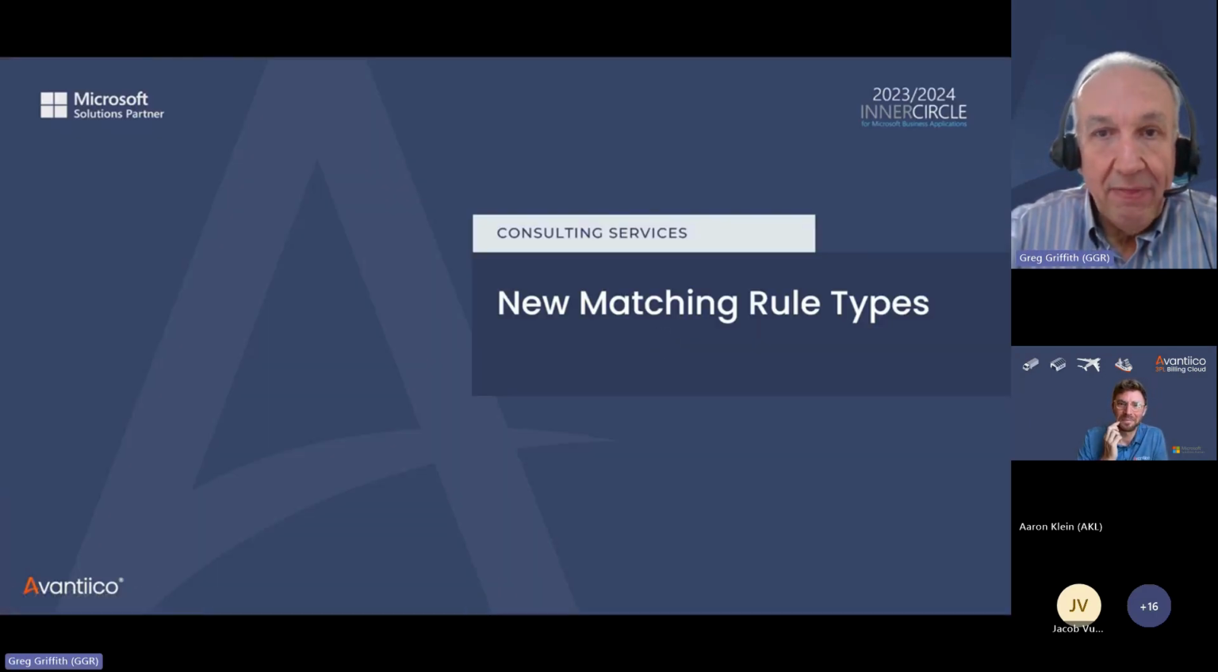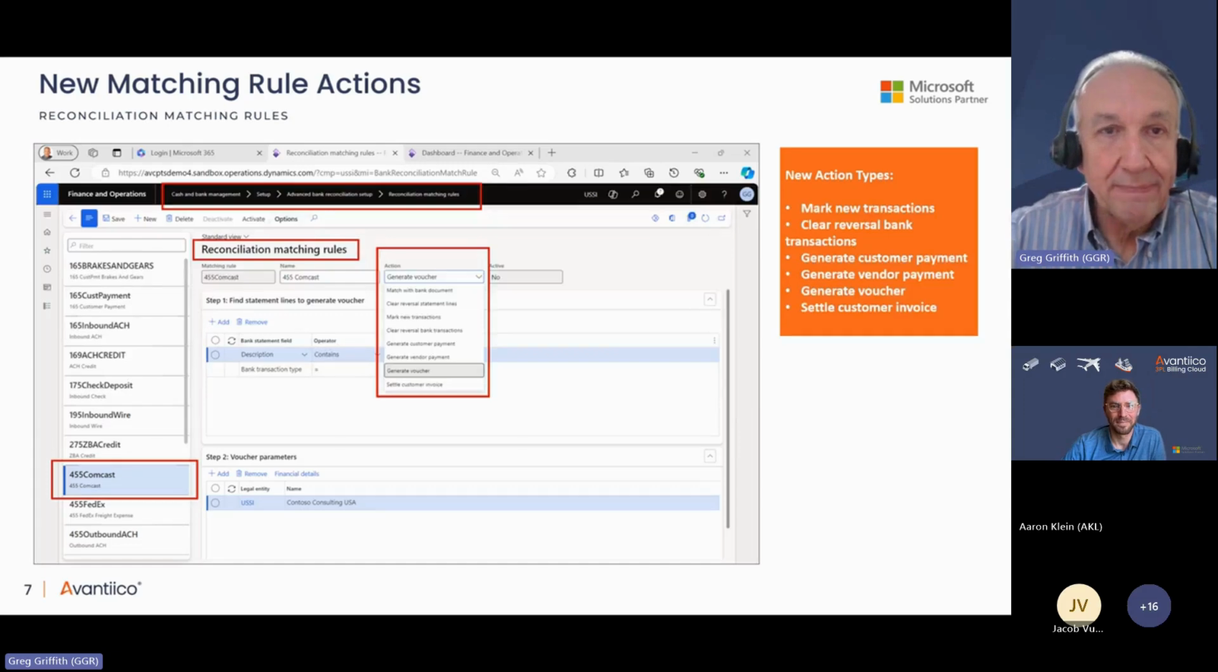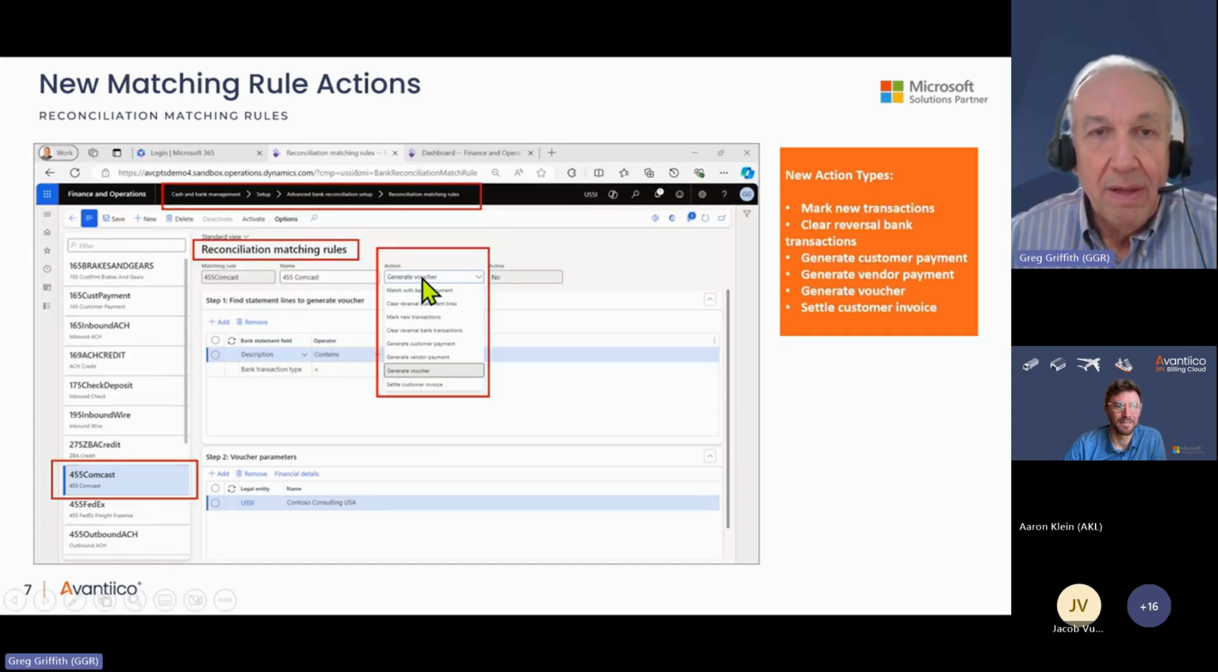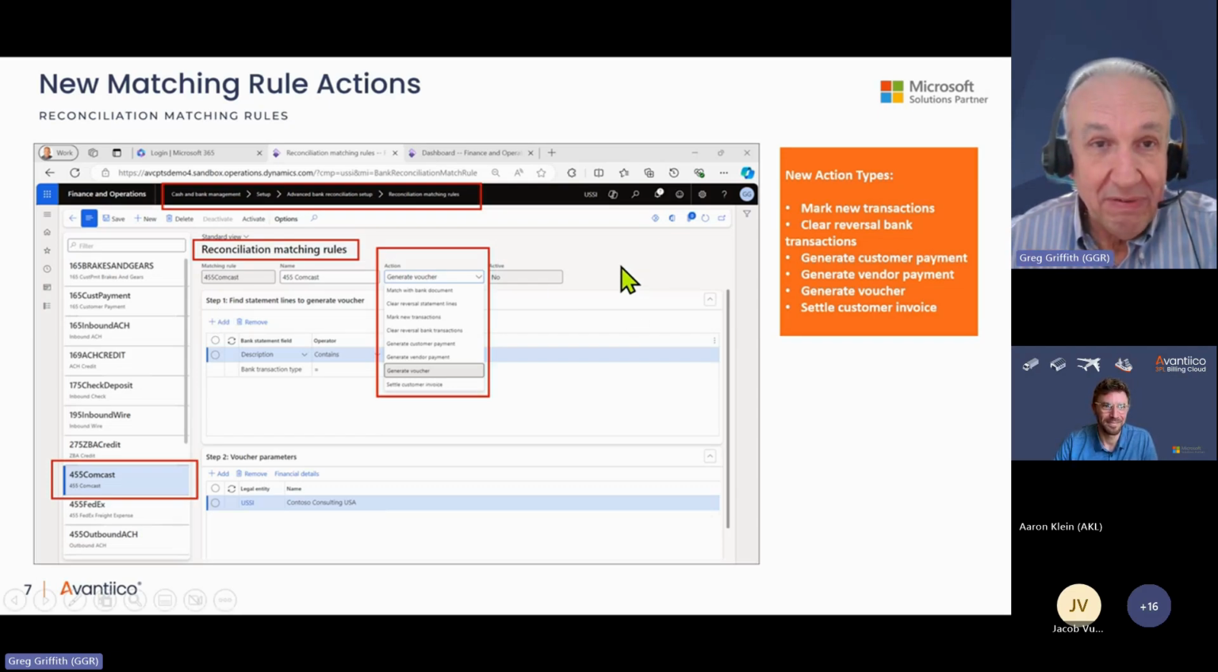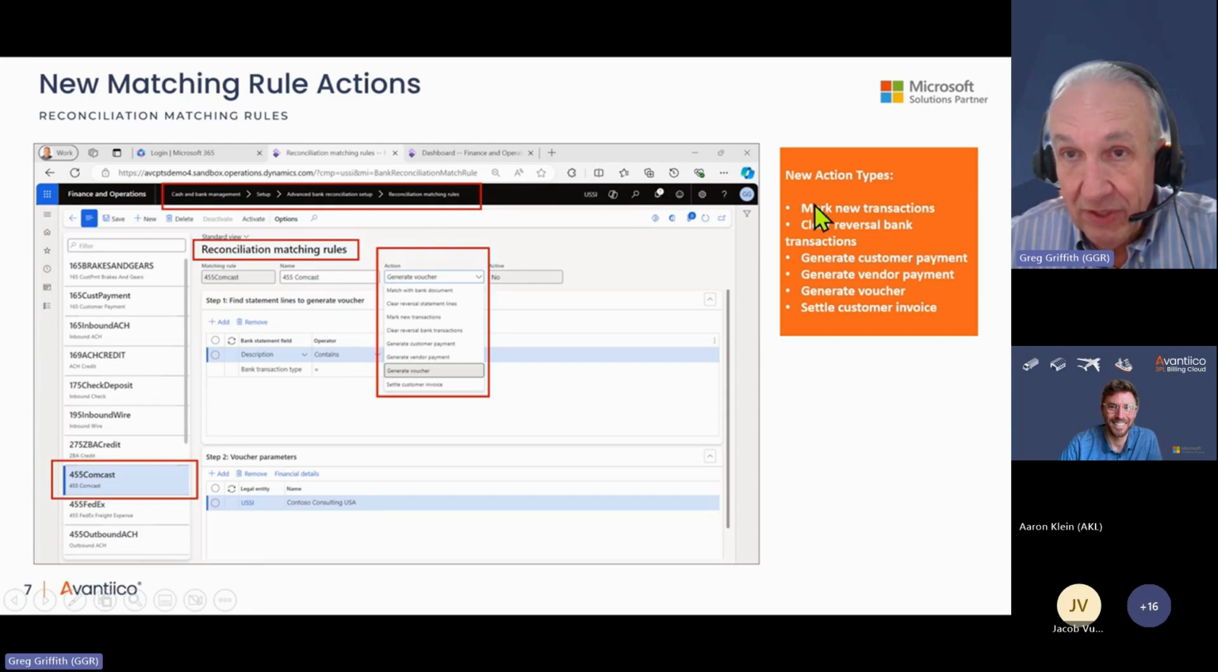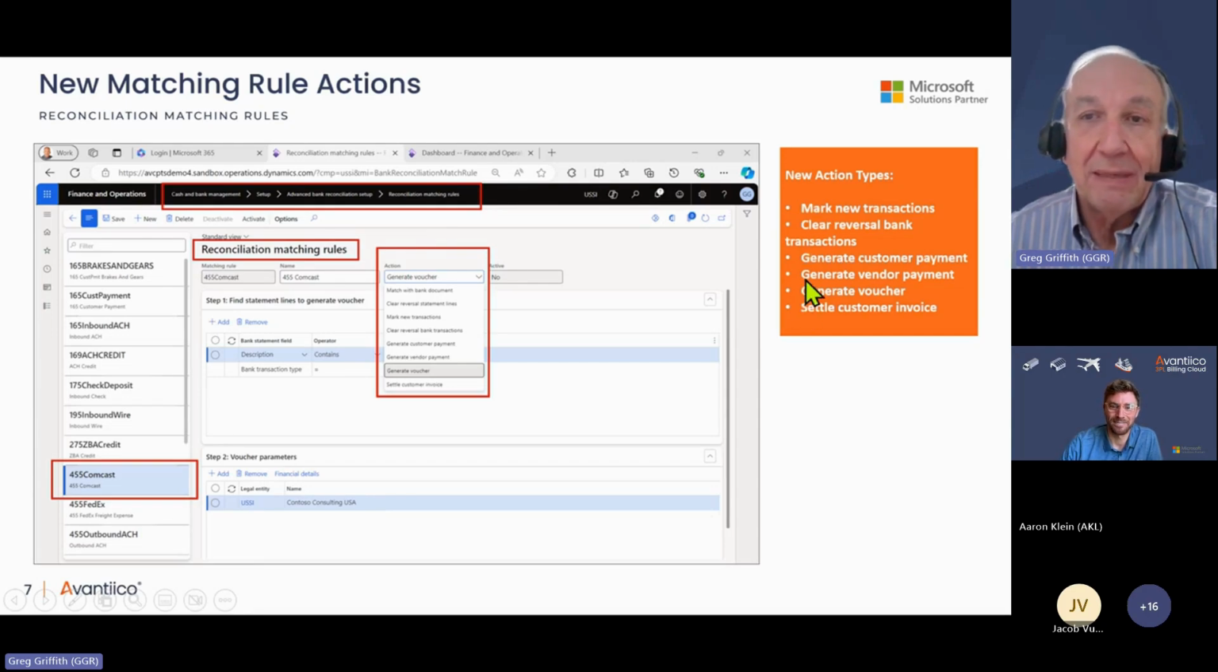So let's talk about the new matching rule types. This is a screen where we have matching rules, because we all like to automate as much as possible, though we still can't automate everything. They wouldn't need us anymore if everything was automated, right? But we still need somebody to push the button and think things through and check things out. We still need people.